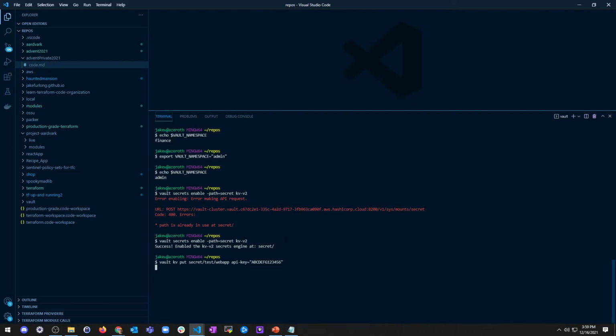So I save that, I put it in there, and we're going to get an example output here of a key and a value. So it'll show us when it was created, and we didn't delete it, so whether it's destroyed and what version you're on.